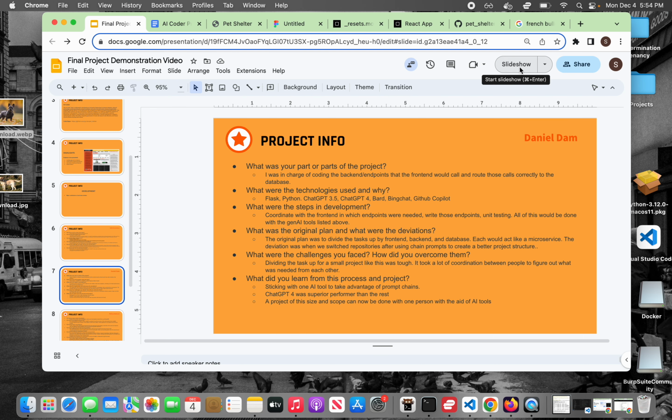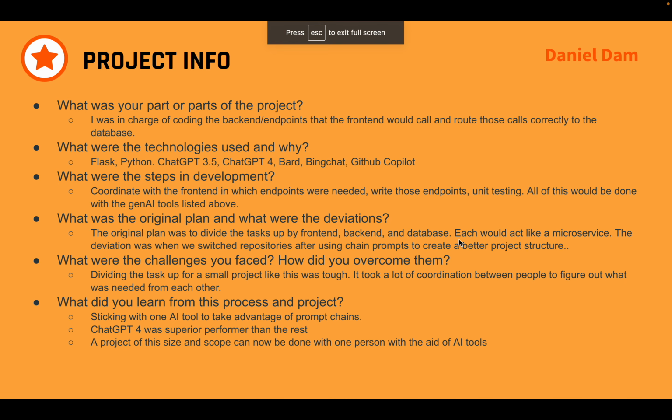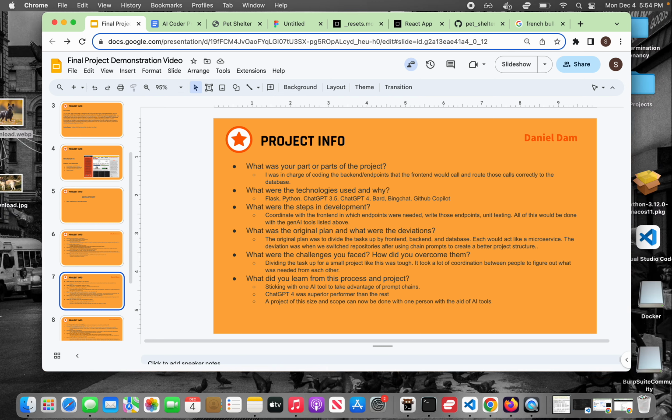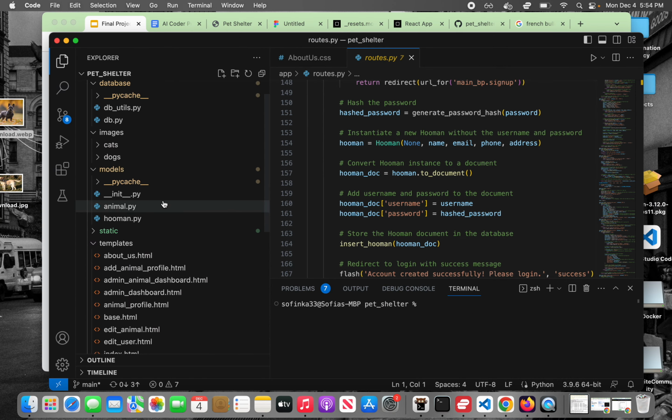Next one, we have Daniel. So Daniel was in charge of the back end together with Jason. He coded the back end endpoints. He made sure with Jason that it was all working with my front end. We kept on testing it and going over it. I actually have the code in here so we can look at it.